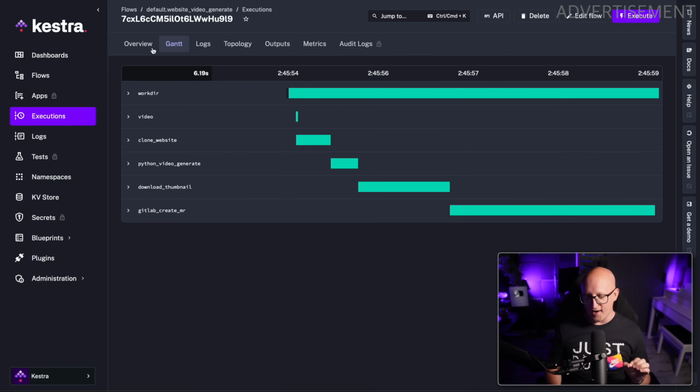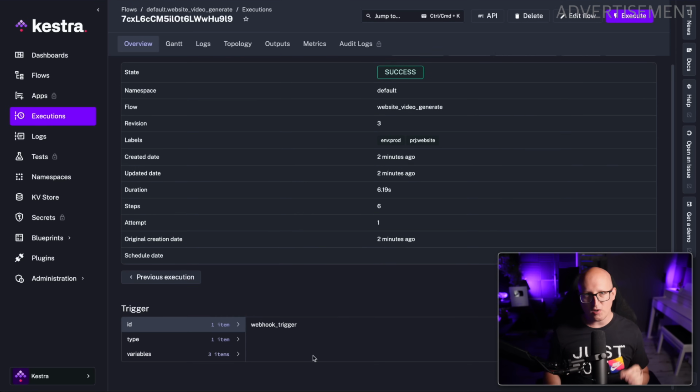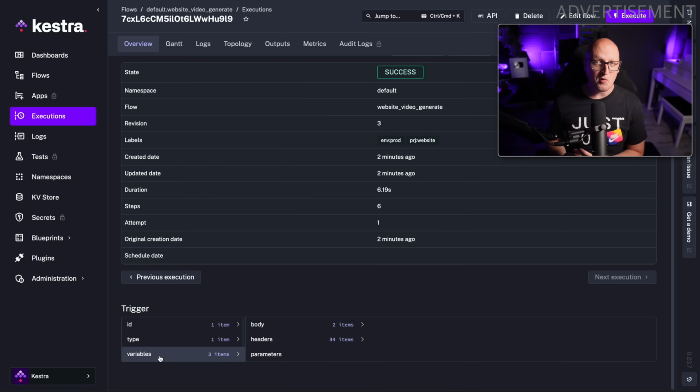So the first challenge was to find out in which specific format the Notion webhook actually sends the database properties, because I didn't really know what were the names of the fields and so on. And in the Kestra's web UI, you can very easily find that out if you go to the execution overview. And when you scroll down, you should see an object for your webhook trigger. In this webhook trigger, there is a field called variables.